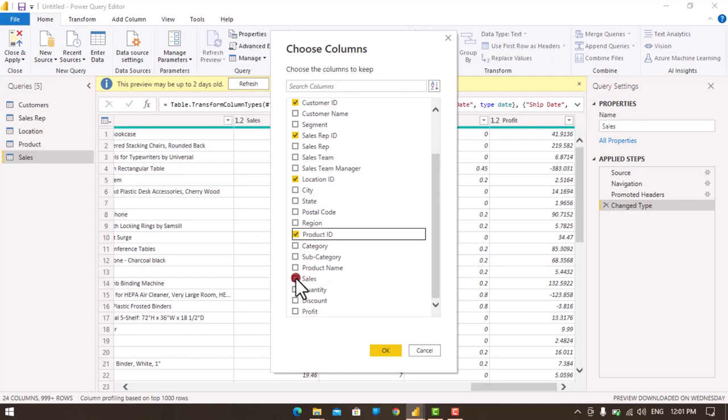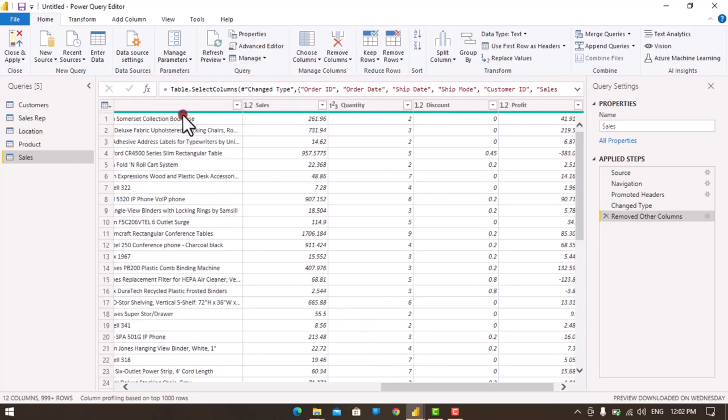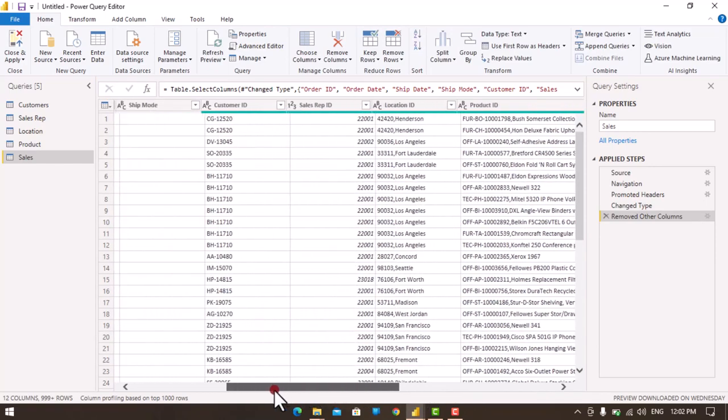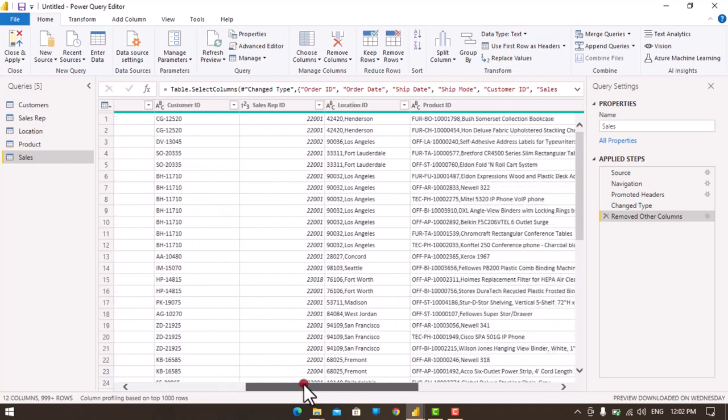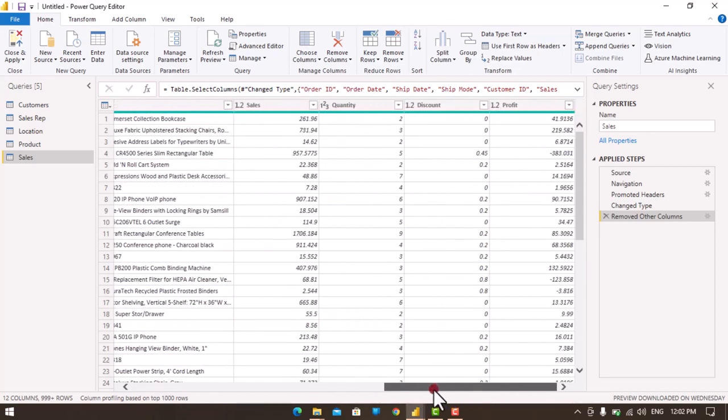Then we want to pick our sales, which is a value for us to measure. Then the quantity, the discount, and the profit. With this, we have captured all the necessary details for our sales table. So you say OK, and now you can see that we have all the details that are required in the sales table.